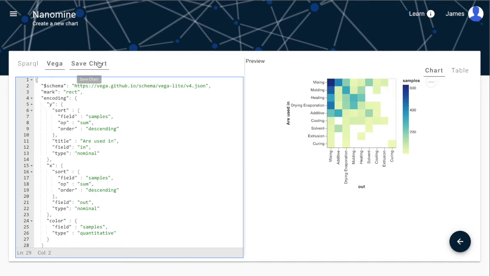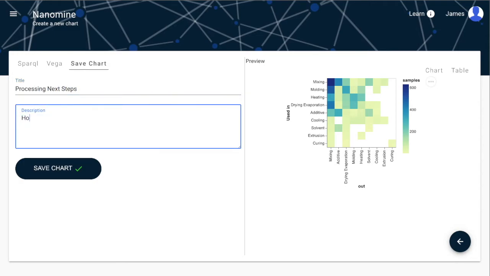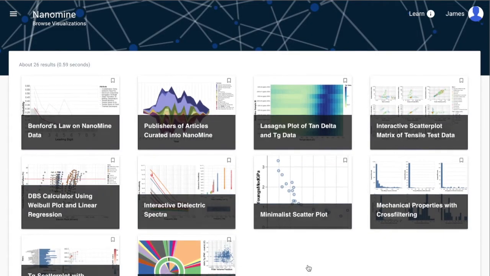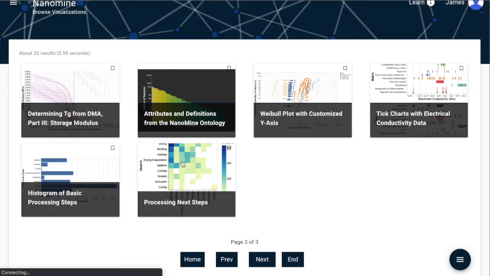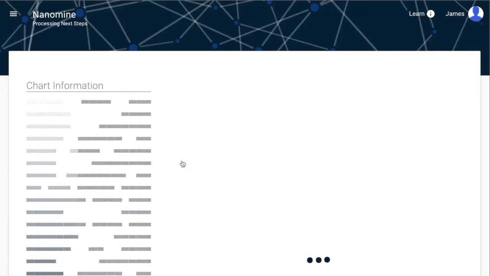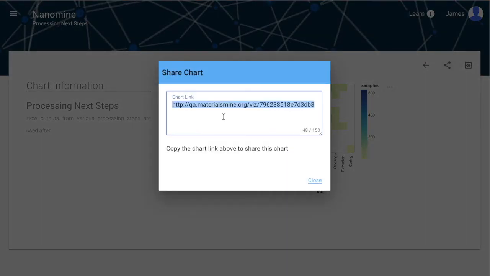We can save those visualizations by just giving it a name and a description. And then we can save the chart. We get redirected back to the gallery, and we can find our chart at the end of the list, and we can see it there. And once it's saved, it has its own URI, and we can share it by sharing that URI.